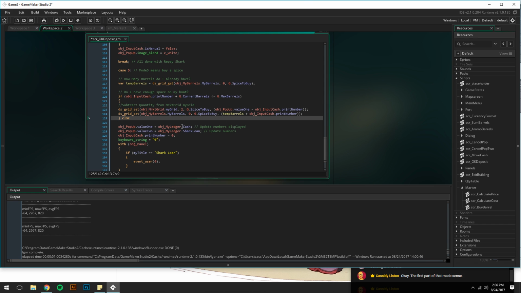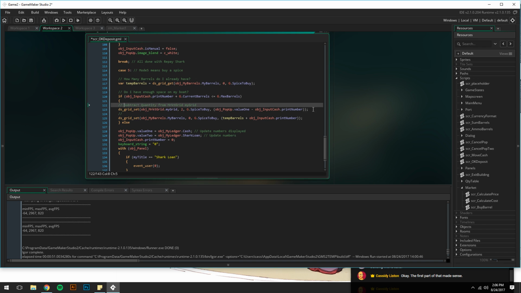Okay, so yeah, do those two things. So we subtract that, and we subtract quantity, and then add quantity to the boat, or to the ship, whatever. Okay, and then else.